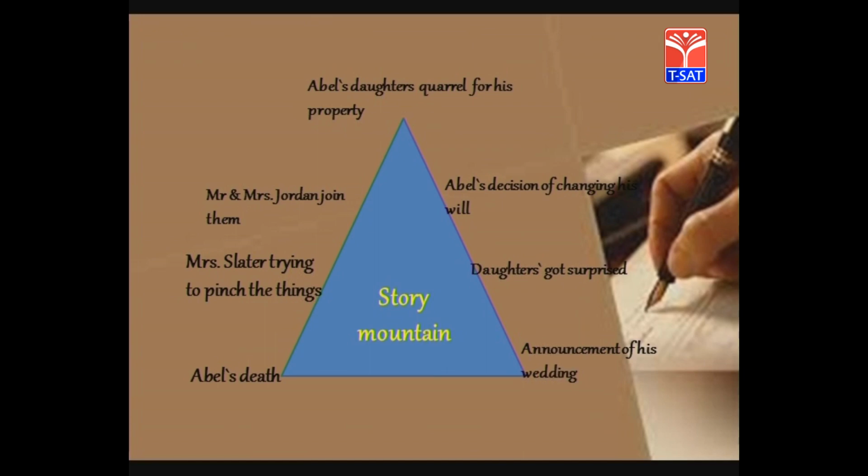Here if you see, our story starts with Abel's death, that is Mrs. Slater trying to pinch the things of Abel, and Mr. and Mrs. Jordan joins them. Then Abel's daughters quarrel for his property, and it has been developed as Abel's decision of changing his will.